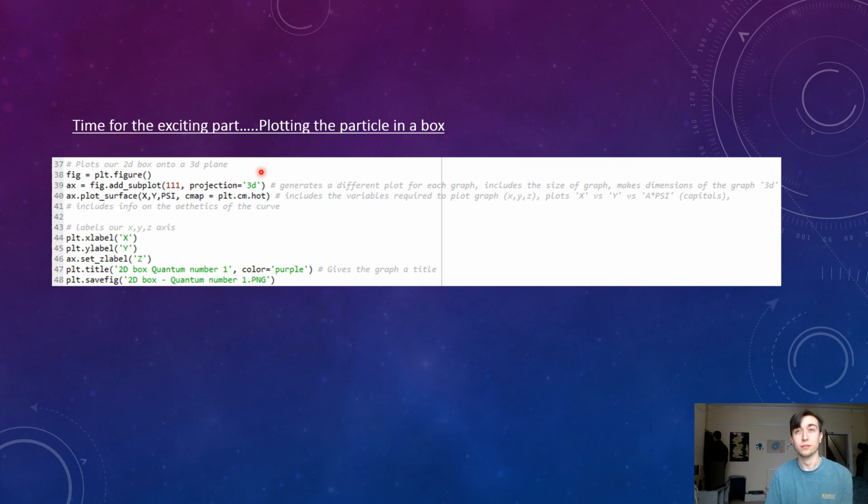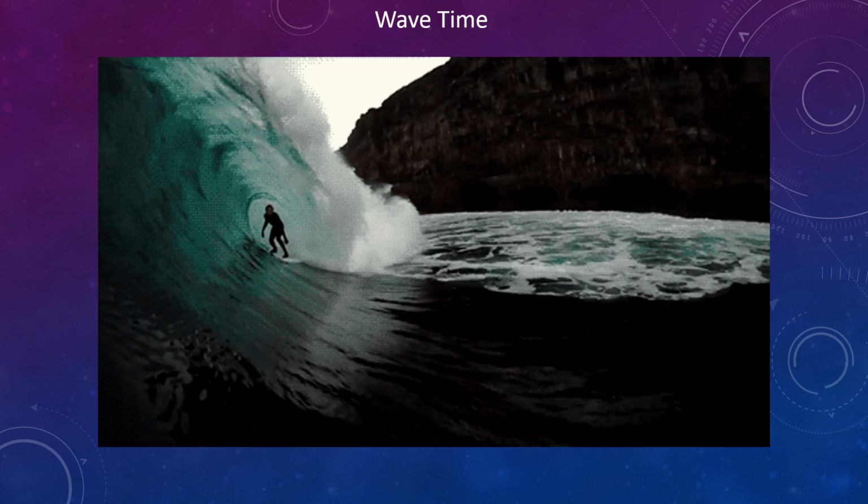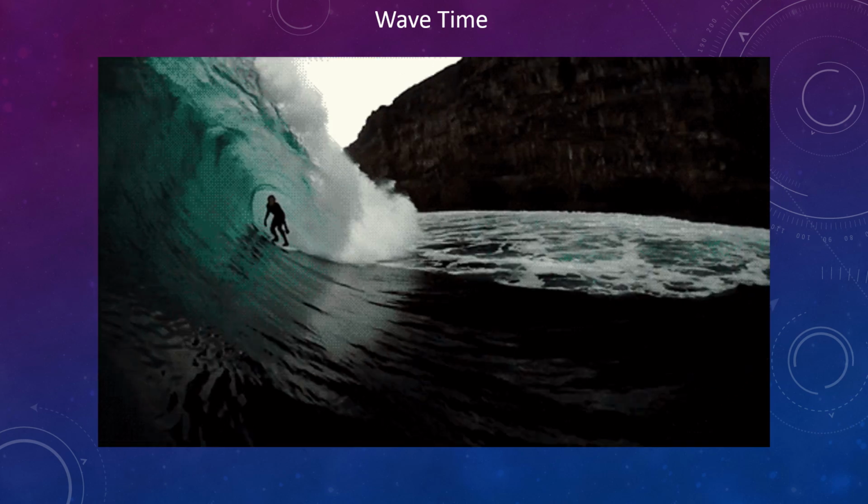Now all that's left to do is actually plot our particle in our box, which is done easily by these 3 lines of code here, which plot x, y and psi together in a 3D projection, and we're just going to label our axes and give our graph a title. Now it's time to have a look at our waves.